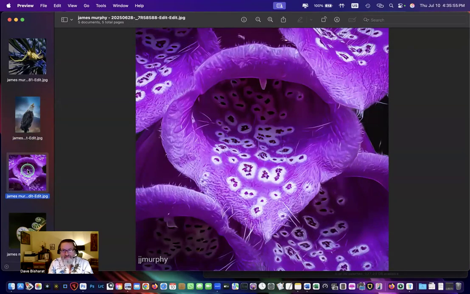Wow, nice. We're back to the macro world again here, and this is working. Foxglove, from which they make digitalis heart medicine. But at any rate, I put a topaz on it, as you can see there. You can probably recognize topaz there.